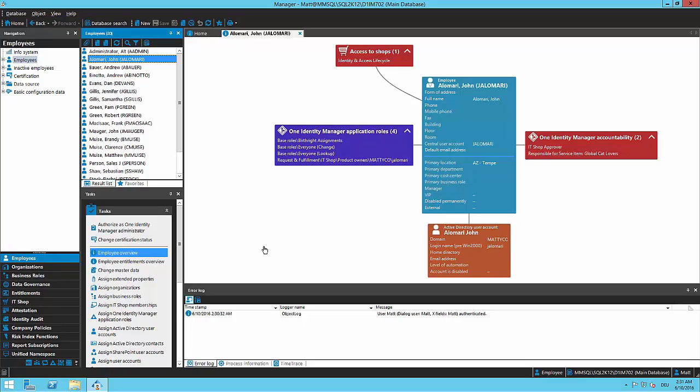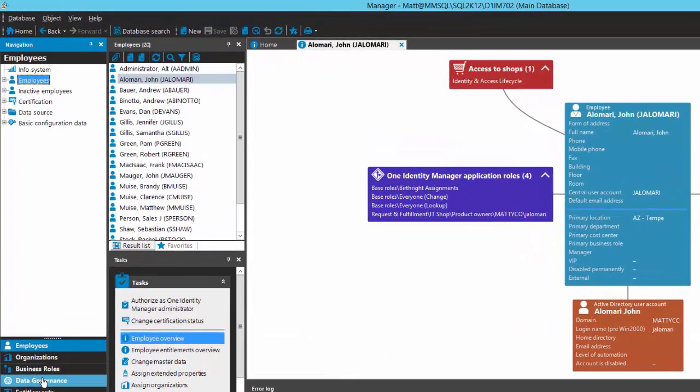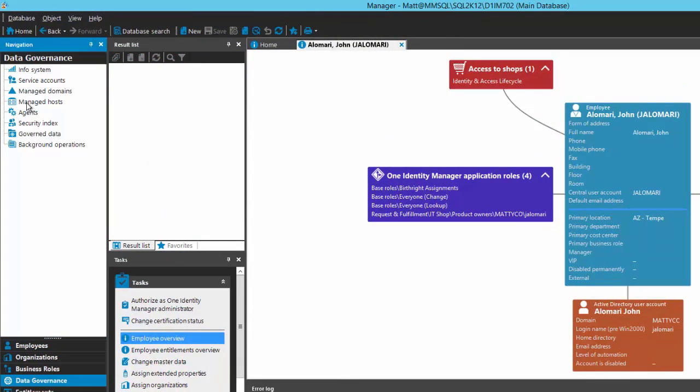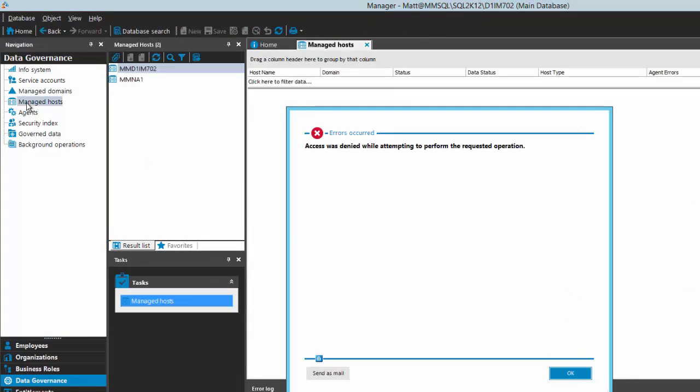So now I'm going to switch over to data governance and click on Managed Hosts. Oh, access was denied while attempting to perform the requested operation. So how come I'm logged in as a system user who has full rights everywhere else, but when we get to data governance, I get this error message? Access was denied while attempting to perform the requested operation.